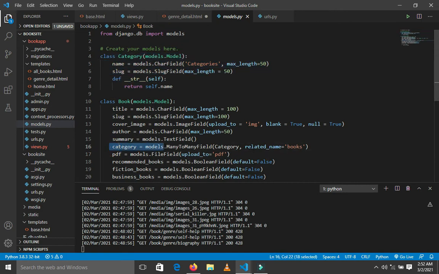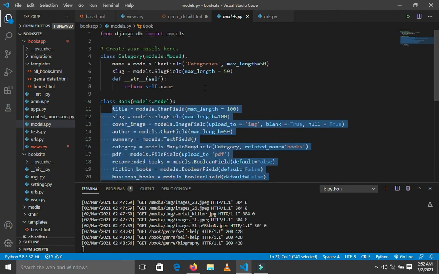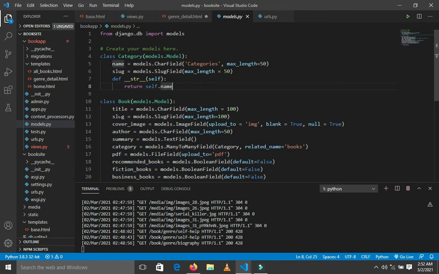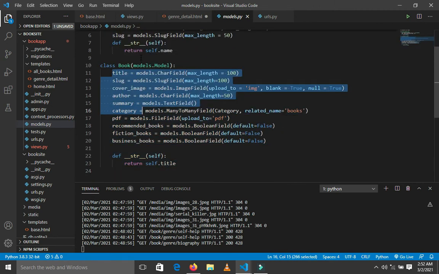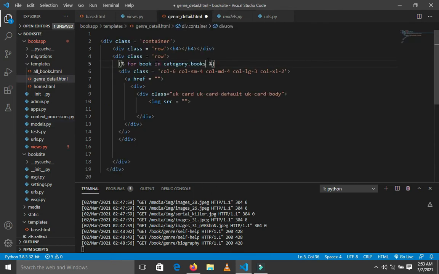Inside the category attribute there's an argument over here called related_name equal to books. What this does is that it enables this category model here to access the attributes of this book model. You could access this attribute from this category model with the help of this related name argument we have here. Understand? So I said here for book in category.books.all. Understand? .all.